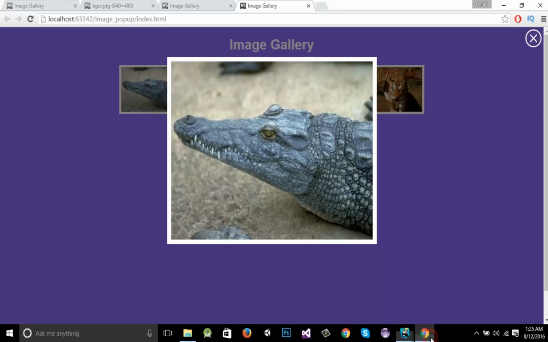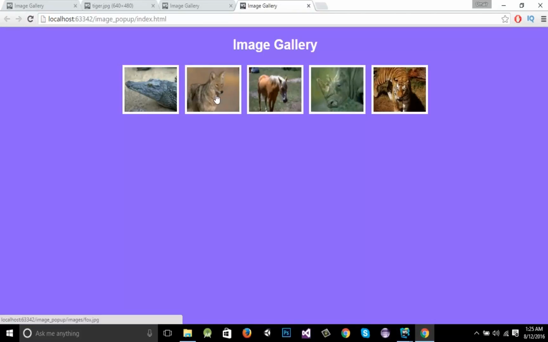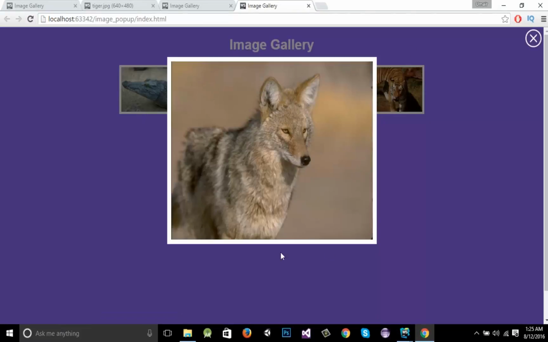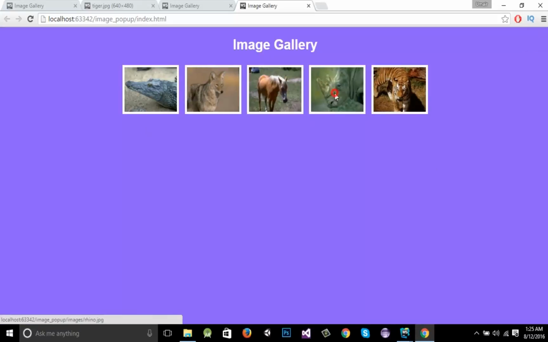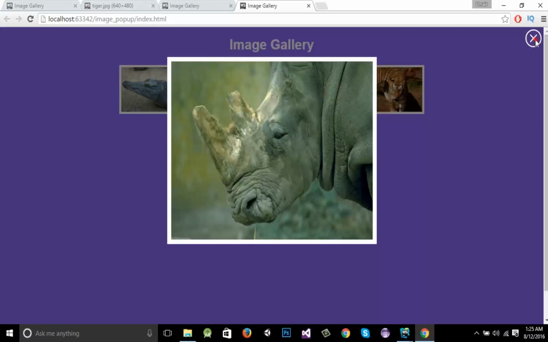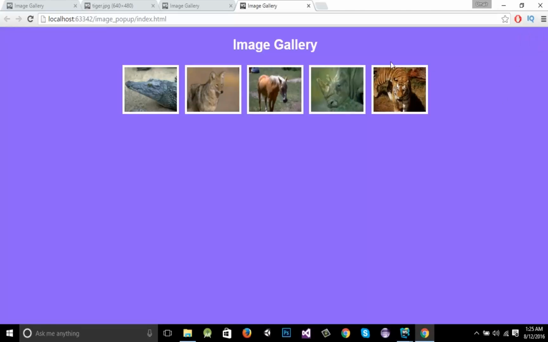Now let's save it and run it again. Now I'm going to click on this image. This pop-up has been shown. Now I'm going to click on this cross button. You can see that the image has gone. I'm going to click on this image, it's gone. Click on this image, it's gone. So I think that we are done with our task.